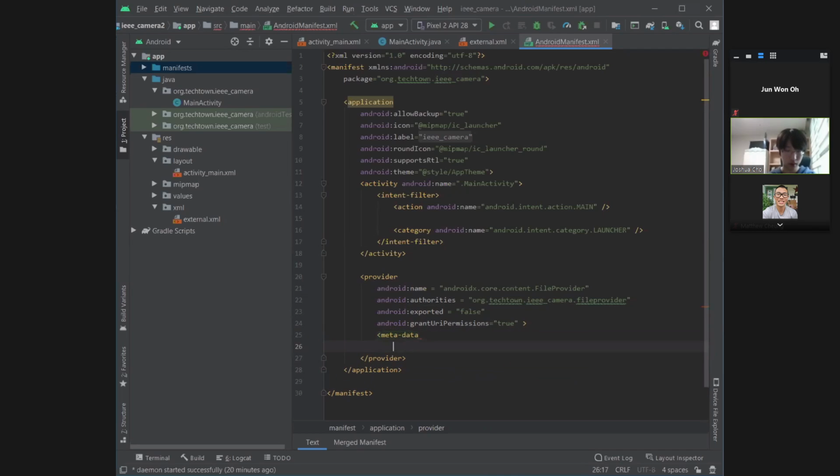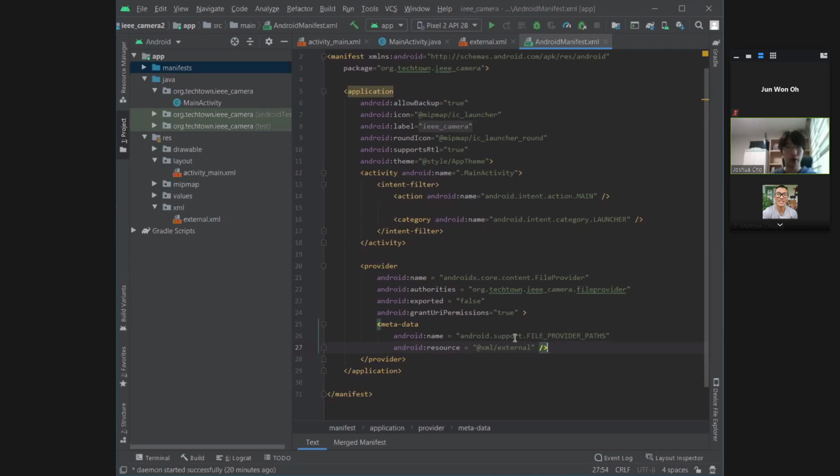Metadata name android.support file provider paths. Android resource at xml.external. So we can see that we're adding the external.xml that we just created within the file provider.